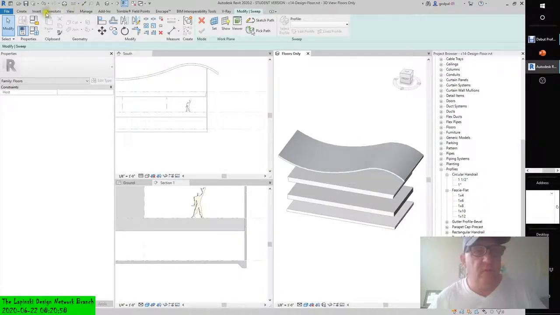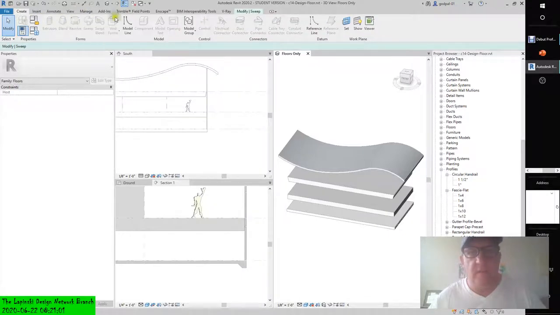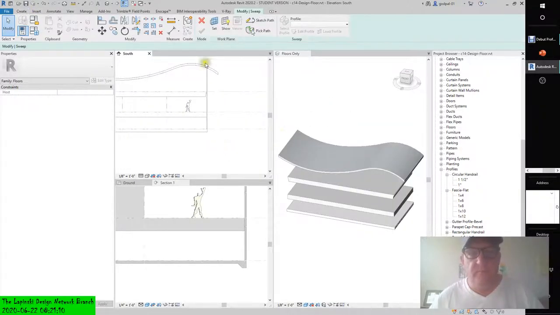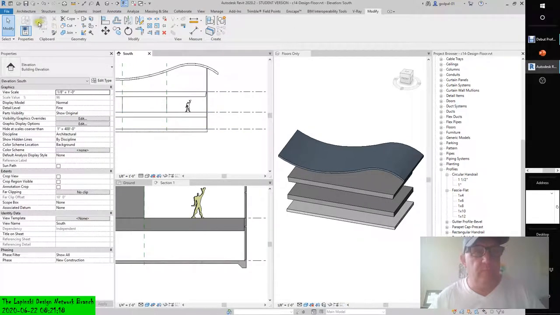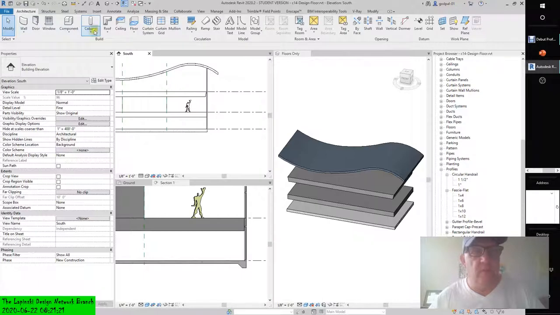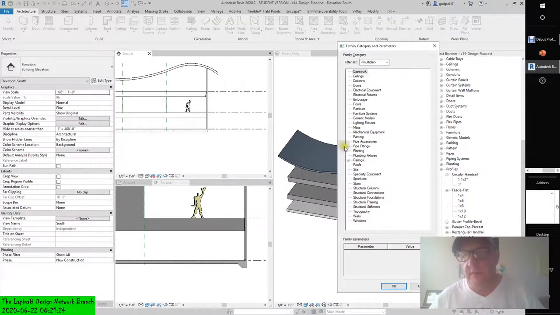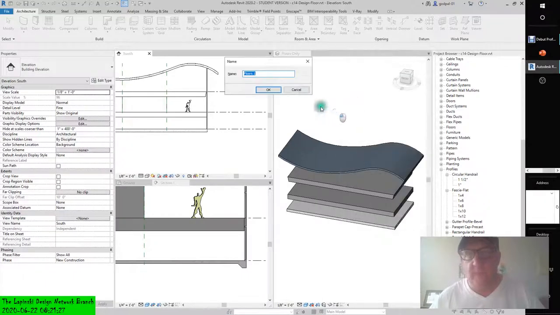So we are going to create, we've already got it. We're in the modify sweep, so we're in the sweep. We need to cancel out of the command. Okay. Again, go through the steps. Component, model in place, Floors, and this was floor edge level one. Floor edge hyphen level one. Okay.